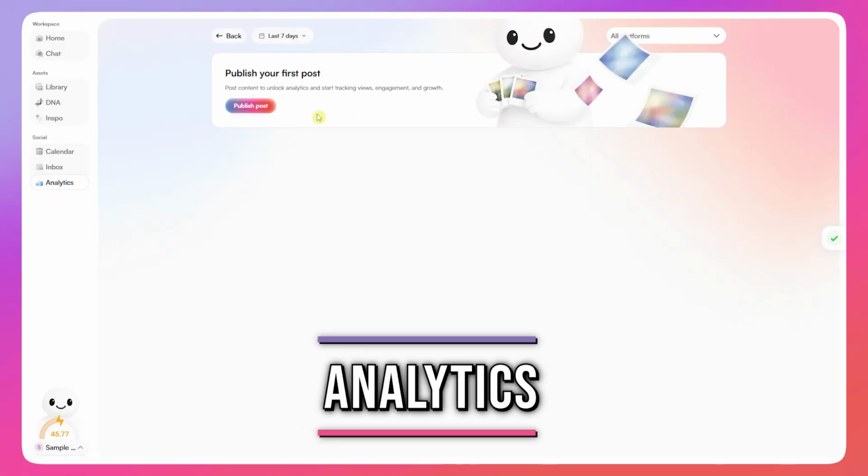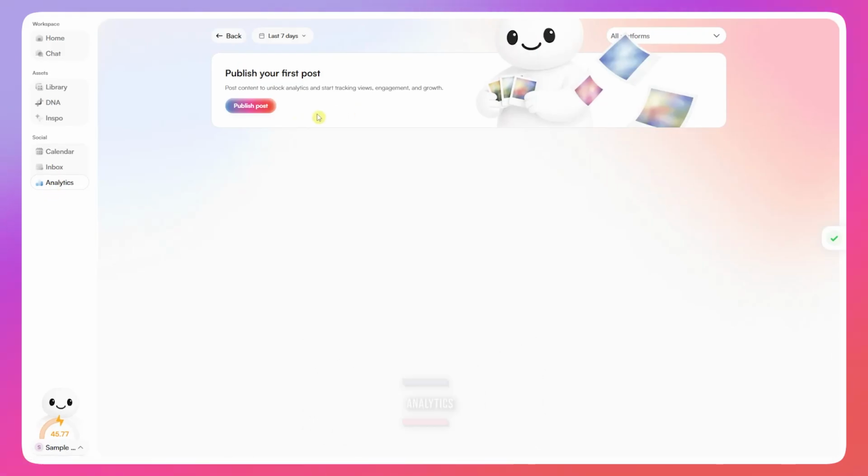So this is where you'd be able to see the stats of your posts on how well they are doing. And as for this one, I don't have any posts yet. So yeah, as you can see right here, I need to publish my first post so that I could have some stats in here on how well my post is doing on my platforms and so on. So this is where you'd be able to see the stats so that you could monitor on what department or what aspect of the post you would want to improve to make your outputs better. So this is where you can see the stats or analytics.